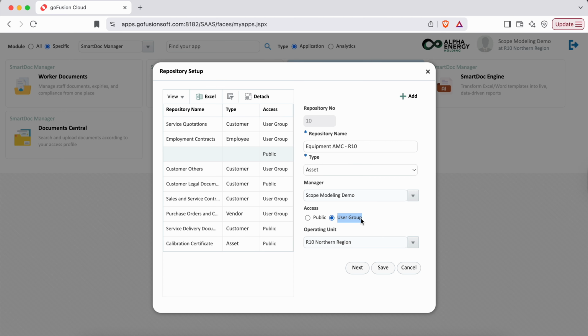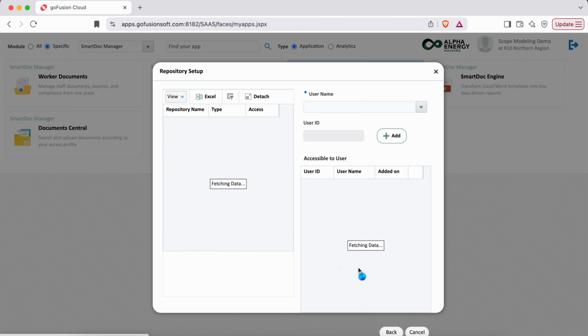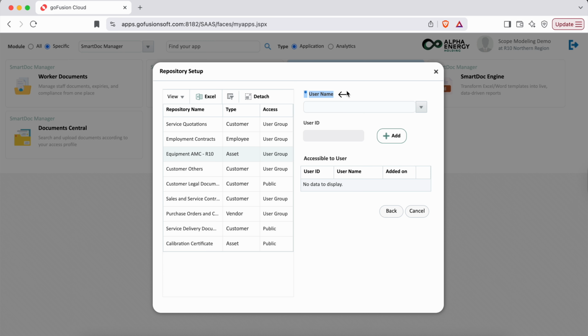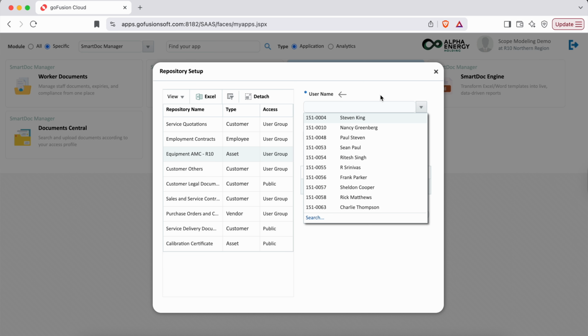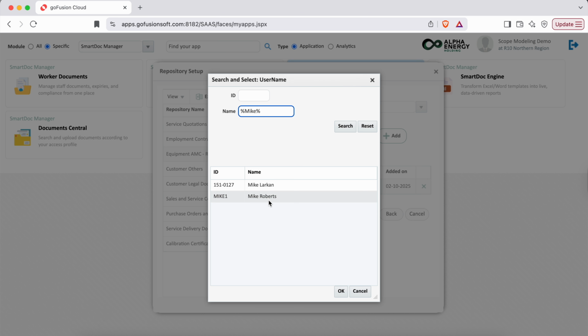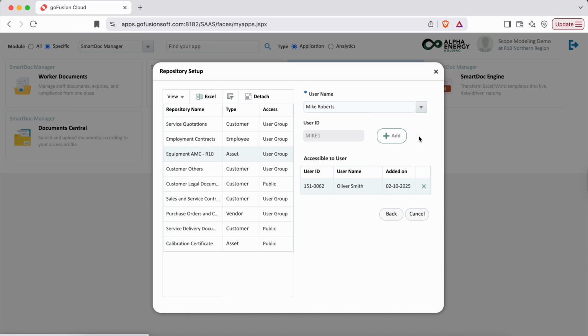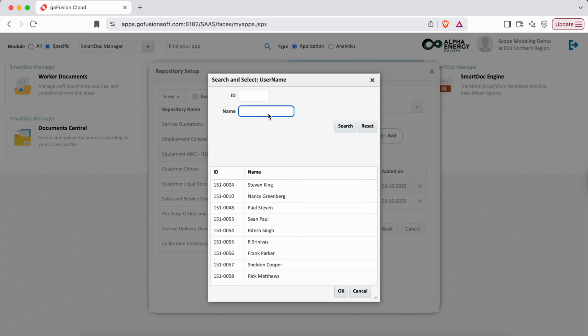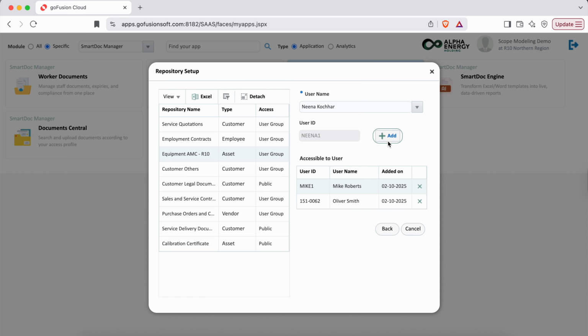Since I've chosen user group access, let's move to the next step and select who can access this repository. Here we can add specific users. Adding them is simple. Just select the user and click Add. That's it. Only these users will have permission to view or upload documents. For example, I'll add the following users: Olivo Smith, Mike Roberts, Nina Kocher, Diana. These 4 users now have access to this repository.